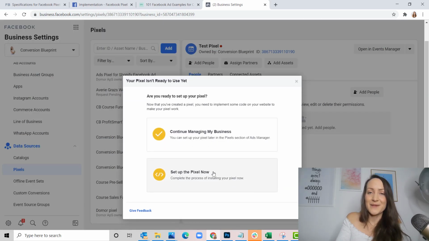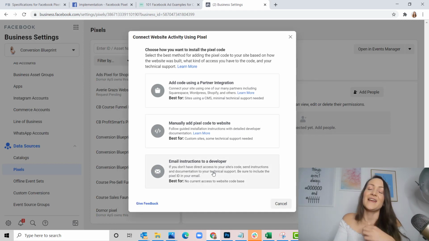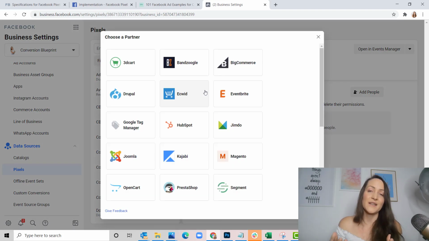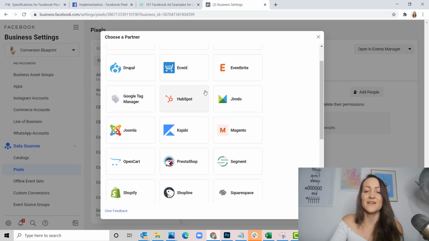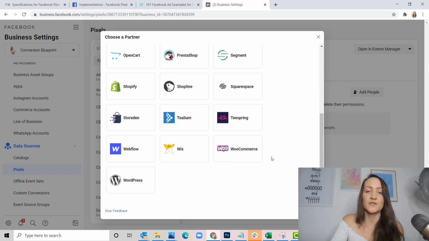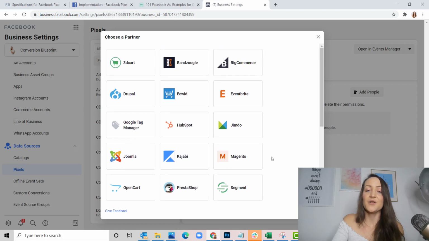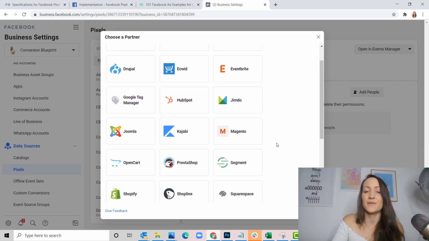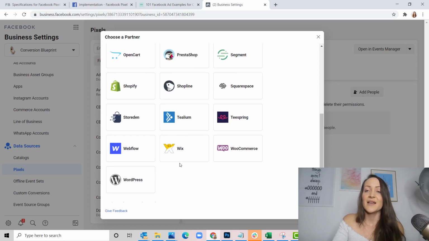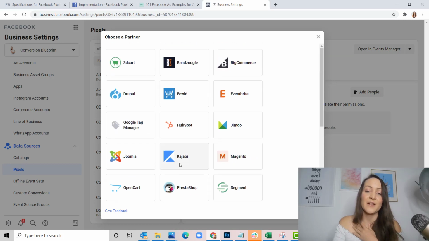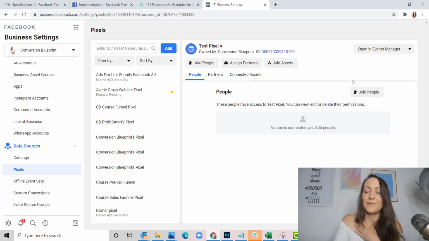Now we say I want to set up the pixel now. And here you see a couple of things. So you could set up the pixel using a partner integration. And if you're a complete beginner, I do recommend that you do that. You can see that you have basically all the big e-com players in here, from Shopify to WooCommerce. And you also have, for example, Kajabi and page builders like Wix in here. But for example, I use ClickFunnels for my page, and this is not in here. This is why I need to do the setup manually.